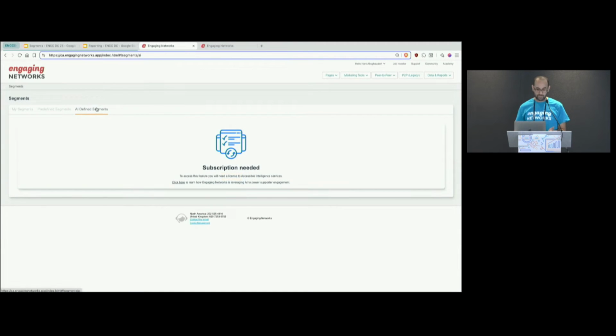And there are the AI-defined segments. In this demo, it just shows here because I need to have a license for that. But we have two AI-defined segments about emotions in emails, whether positive emotion or negative emotion.